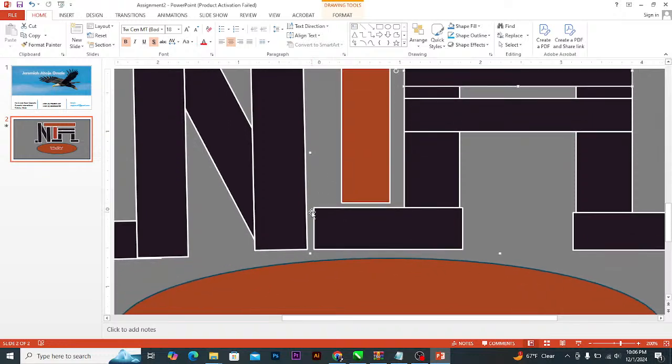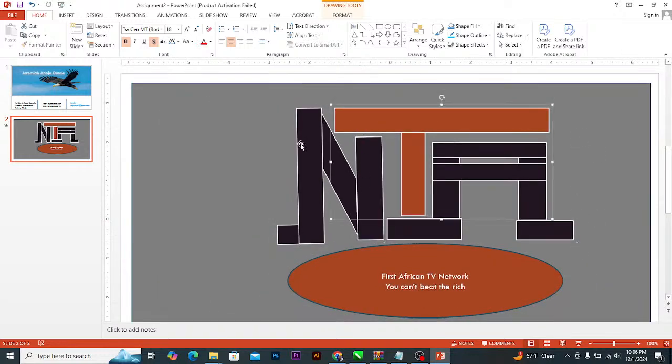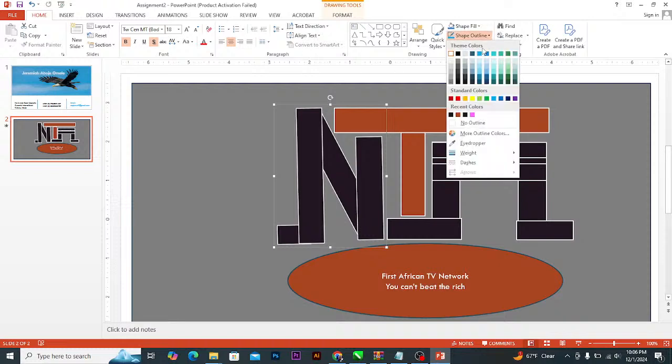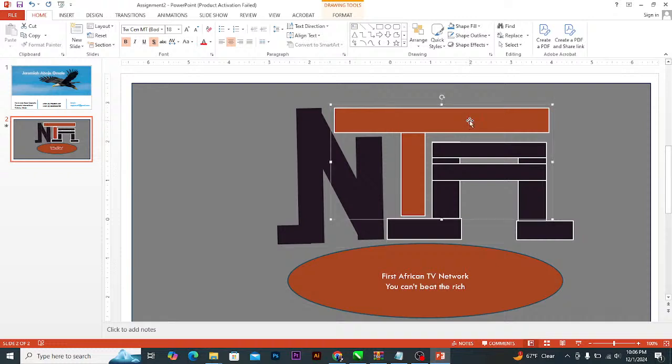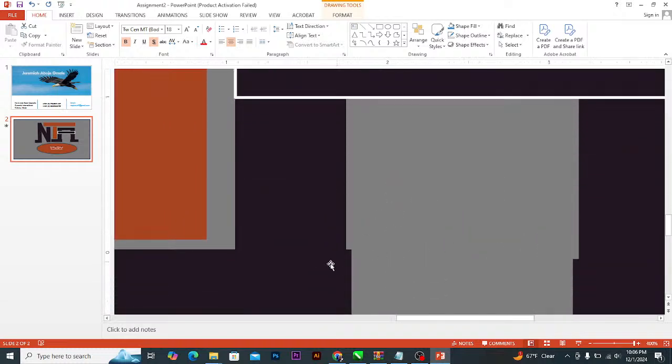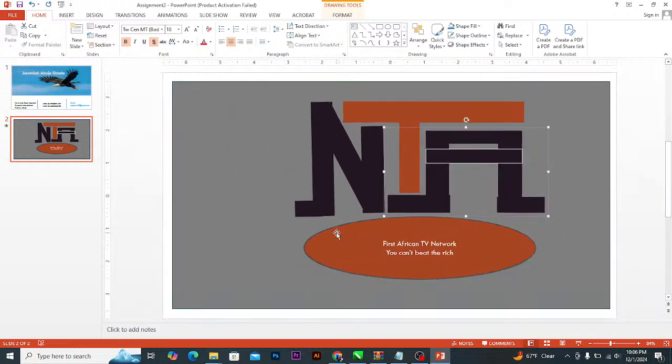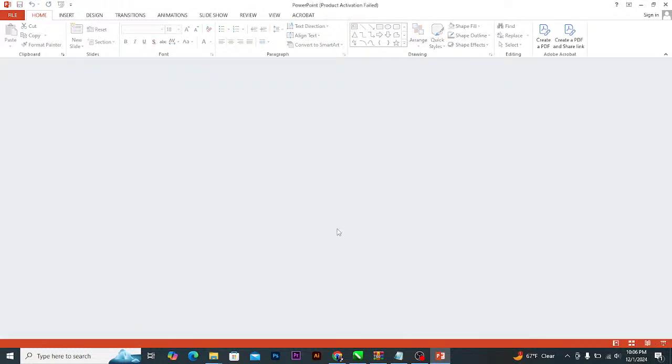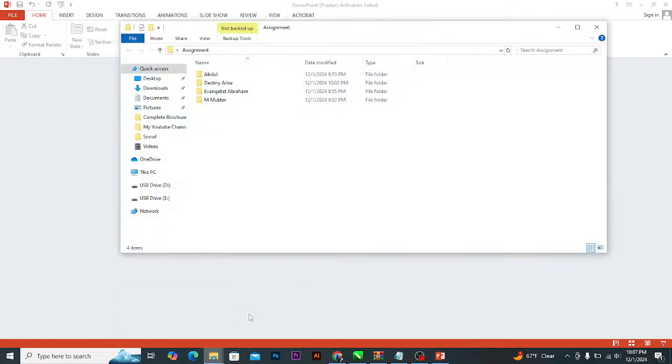The third one is that you did the NTA, but you did not remove the line. You would have gone up here where we have everything about it, to outline color, and said no outline to all, so that it will come out very nice. Of course, you have to correct the leg of the A. Apart from that, I think you did well. Keep it up.